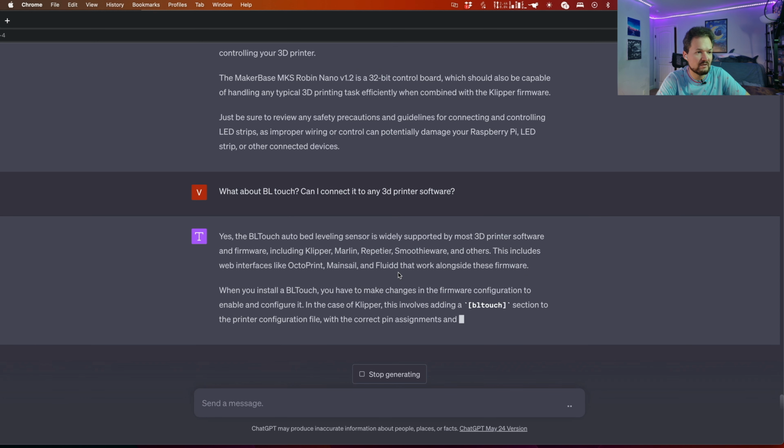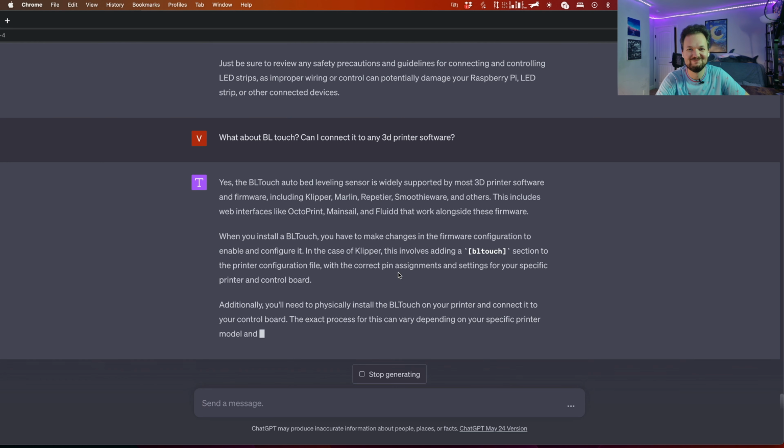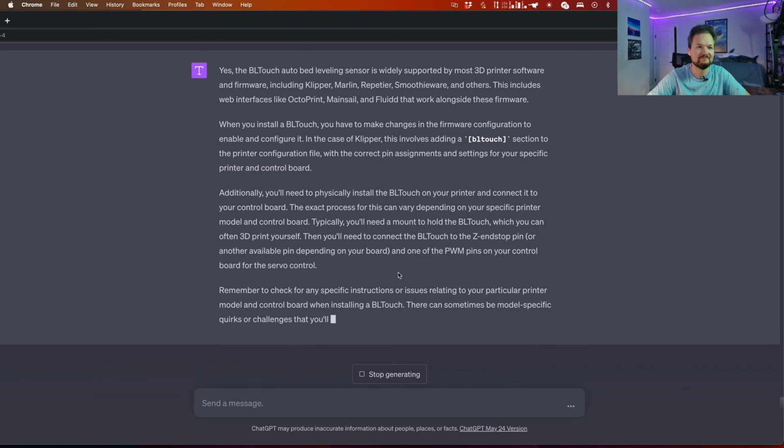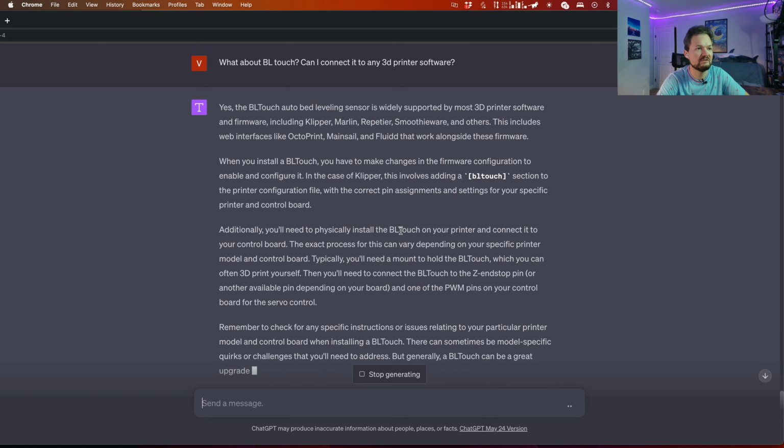Yes, the BLTouch auto-leveling sensor. I want to get information faster. Okay. Yes, the BLTouch auto-leveling sensor is widely supported by most 3D printer software and firmware, including Klipper, Marlin. I have Marlin on my printer. Repetier, Smoothieware, and others. This includes web interfaces like OctoPrint, Mainsail, and Fluidd.